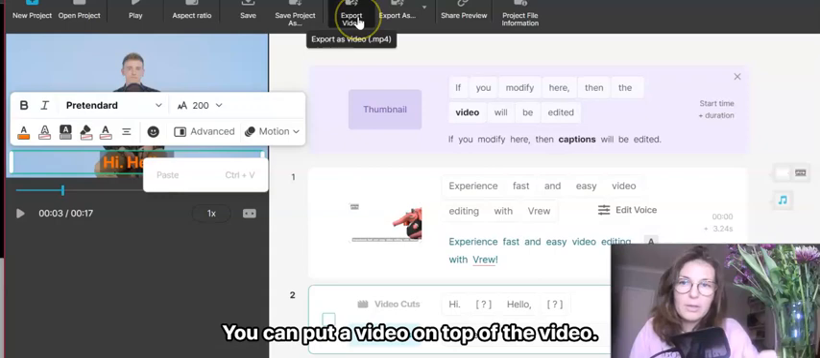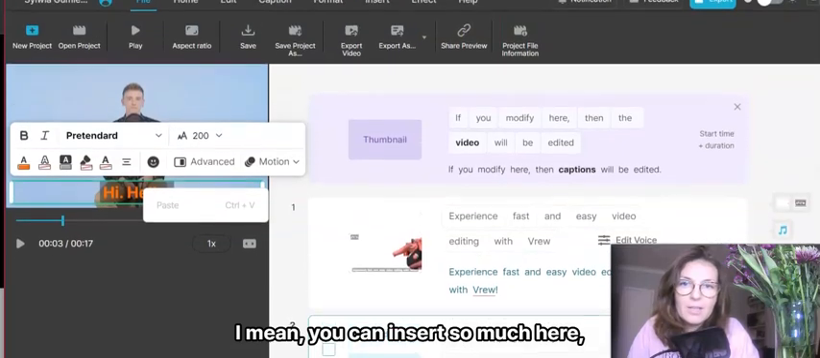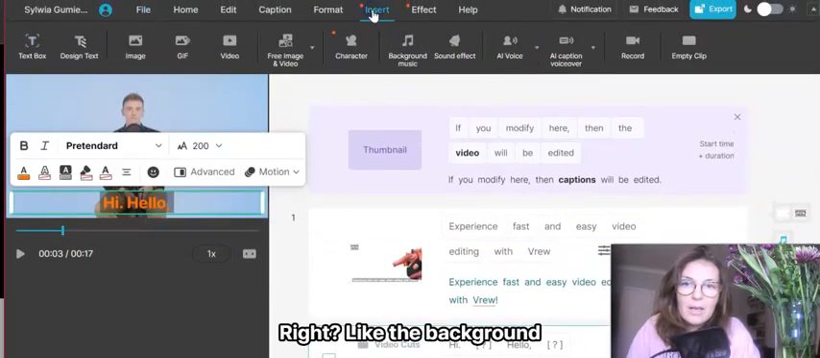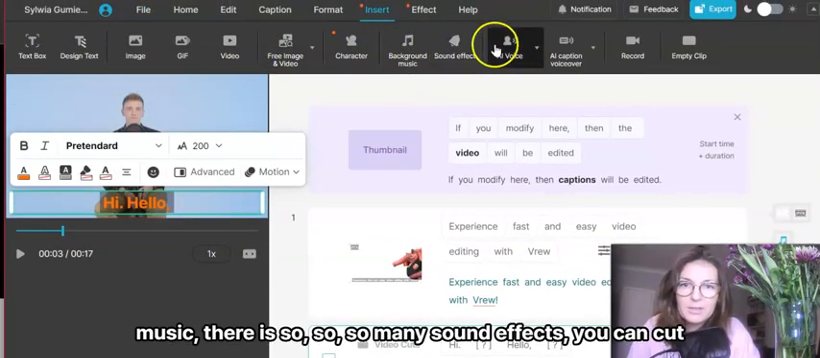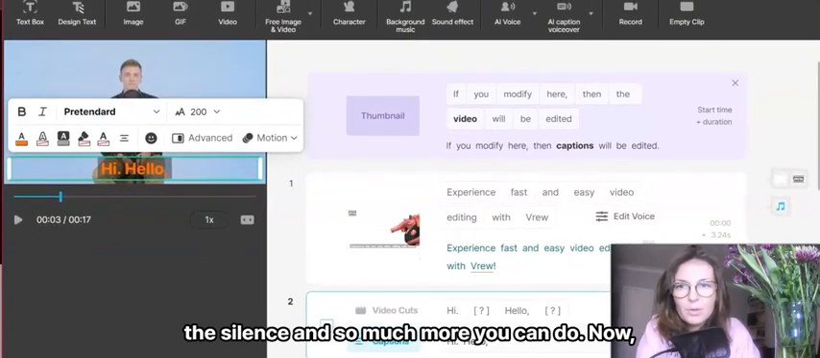You can export video, you can put a video on top of the video. You can insert so much here. Alright, I'm just gonna add the background music. There's so many sound effects. You can cut the silence, and so much more you can do.